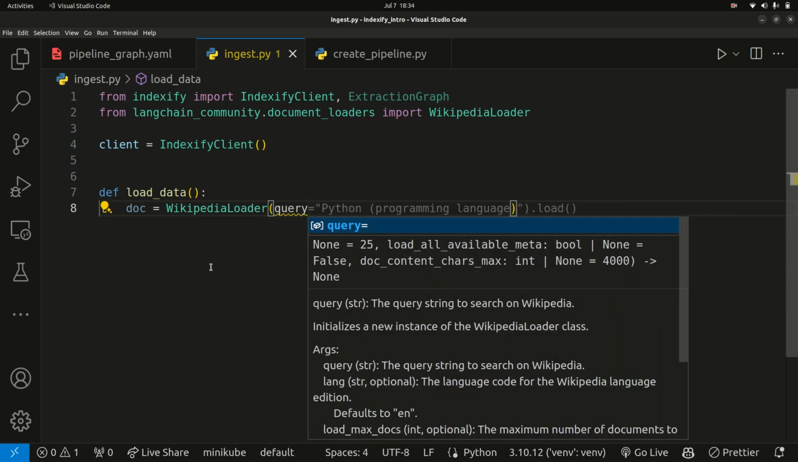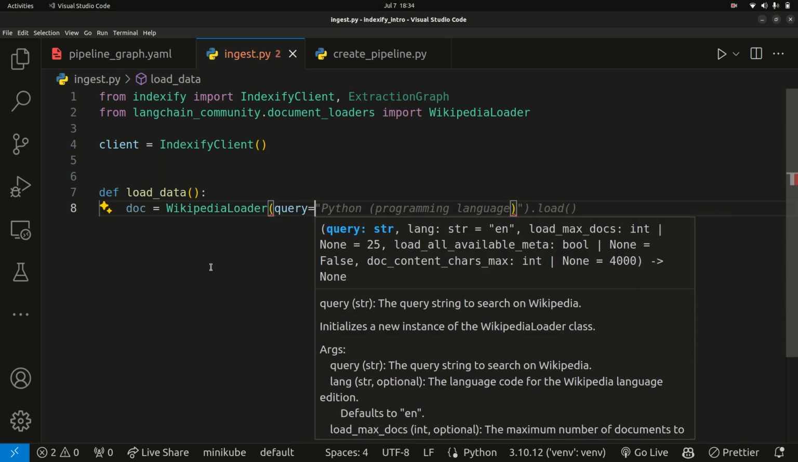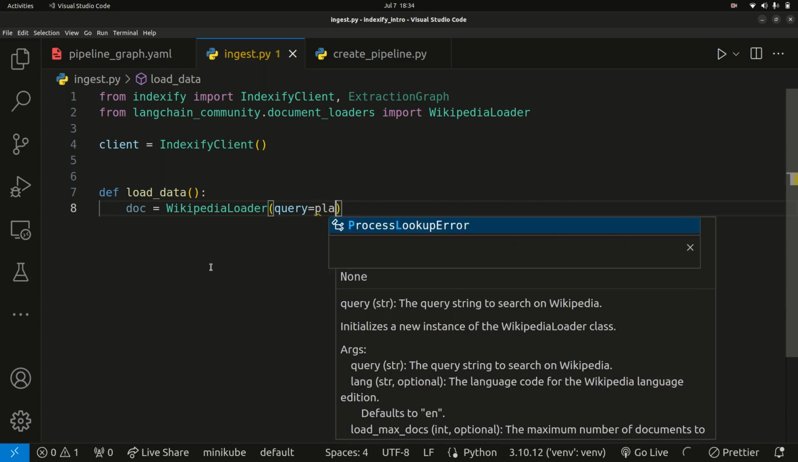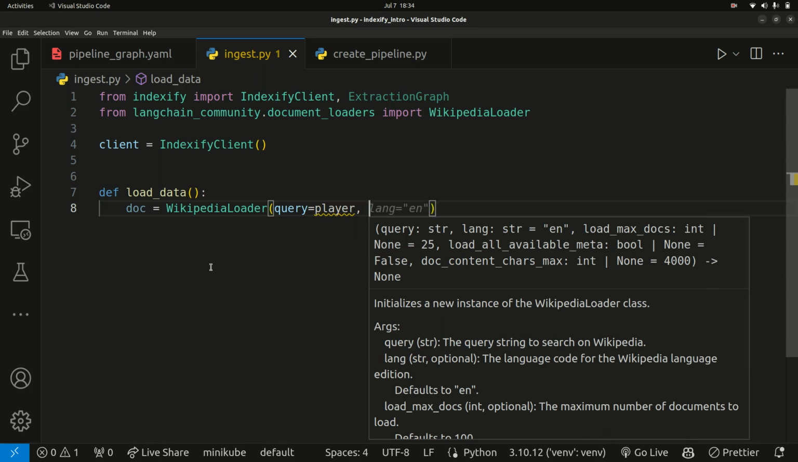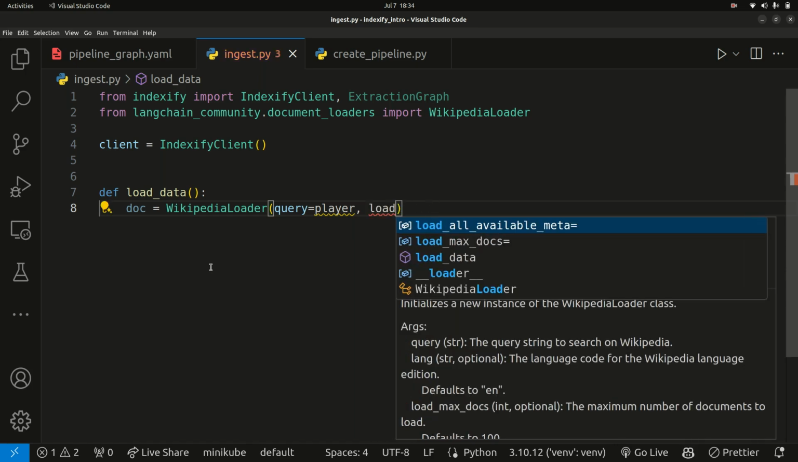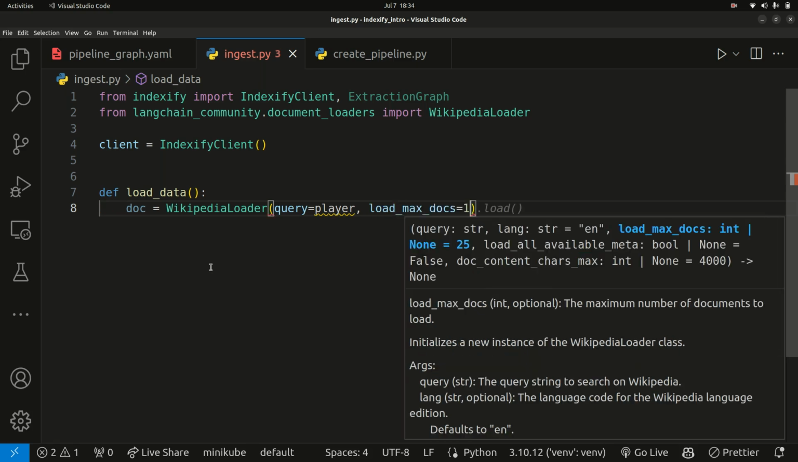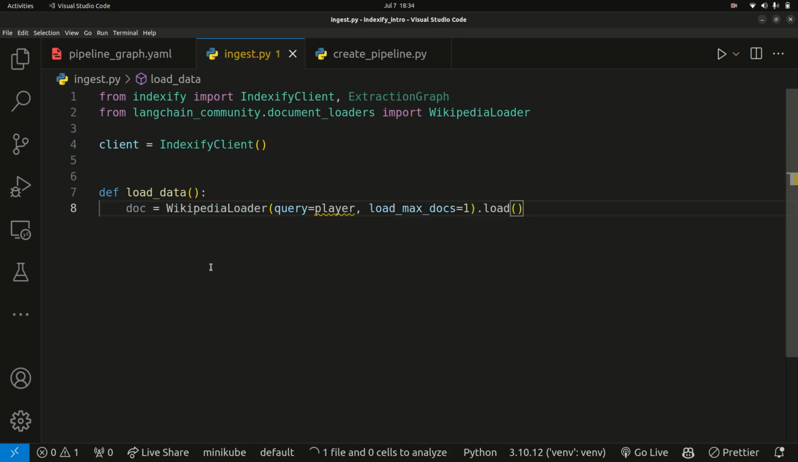When you say query, it's going to be equal to, let's say, player right here, and you're also going to add the parameter load_max_docs. So load max documents: we just want to load one specific document. That's all we have. We call the load method on this. Okay, so that's basically it.